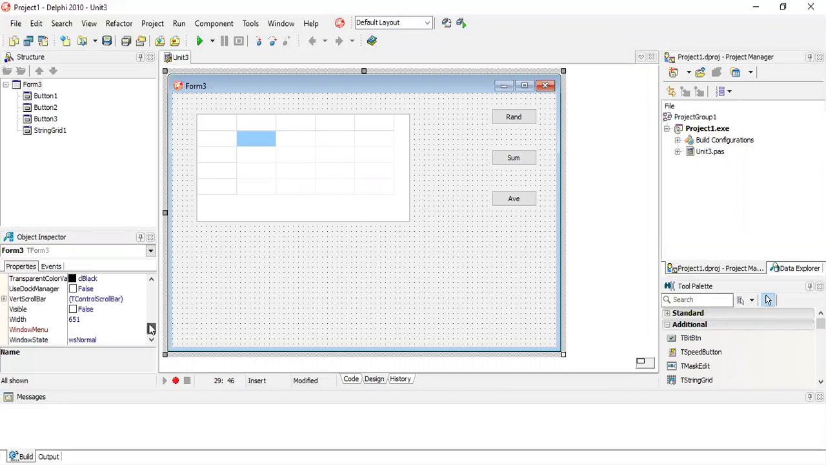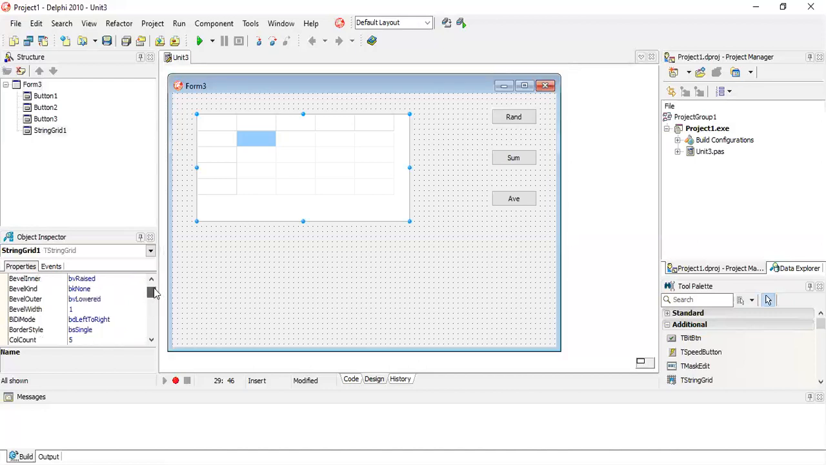Where is it? Okay, let's look for column count here. Column count. Oh, I didn't click on this grid. Column count, where is it? It's 5. So even our row count is 5.